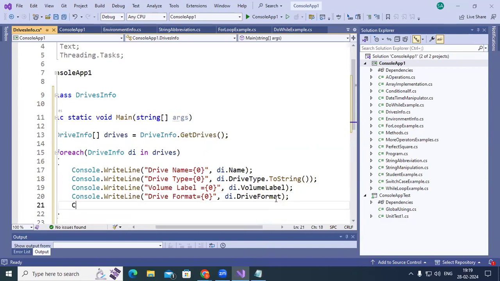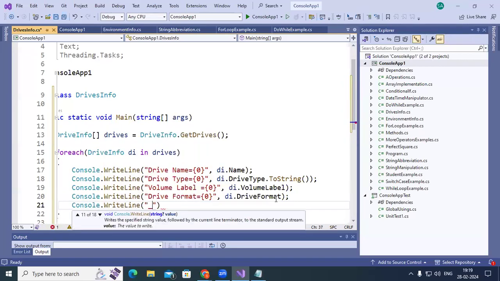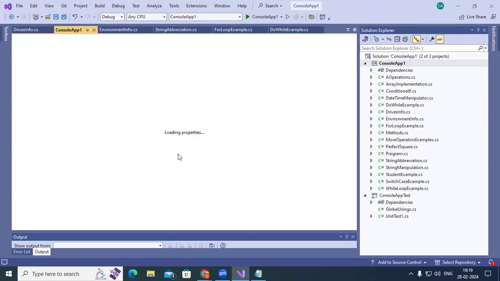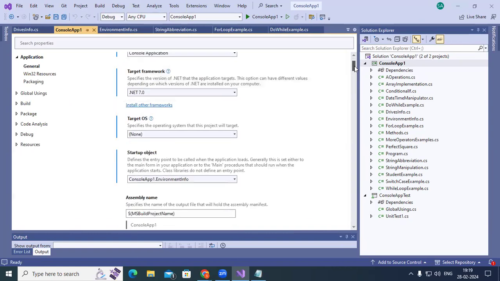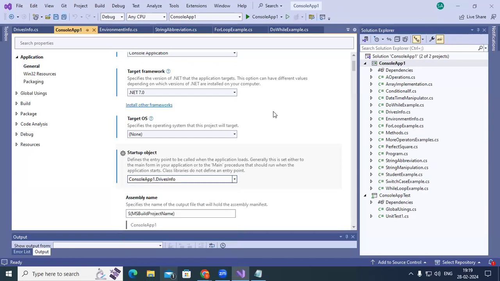So what information we get regarding the drives? Now Console.WriteLine, followed by a separator for the next drive. We find here the name of the drive, the type of the drive, volume label, and drive format. For this purpose, we need to make this current class the starting point of the application. So DriveInfo, you have to make it, then start debugging here.